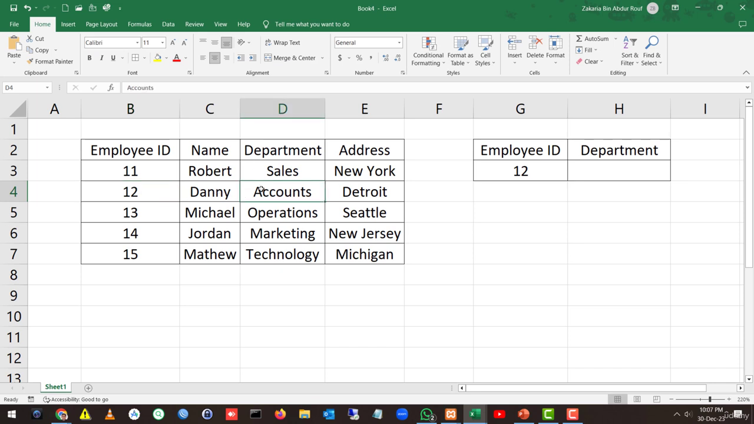accounts. But suppose you have a large data set with thousands and thousands of rows, and you know the employee ID but you want to find the department. It's very difficult to find manually. So what we can do is use the VLOOKUP function. The VLOOKUP function is very easy to use. You just have to know the basics.